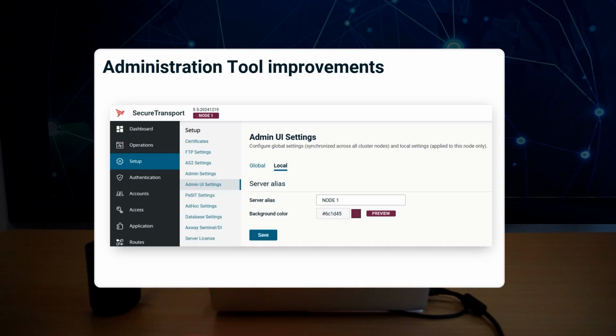The second feature is setting an alias node name. The Admin UI Settings page in the Administration tool now allows setting a name for the current node, server or edge, to make it easily identifiable among all nodes in the cluster.